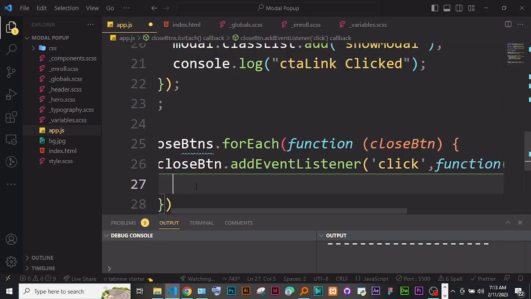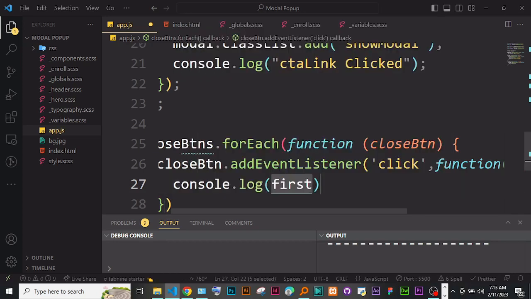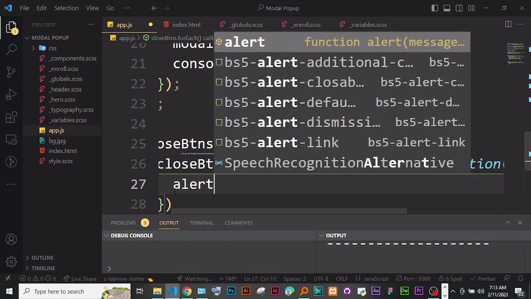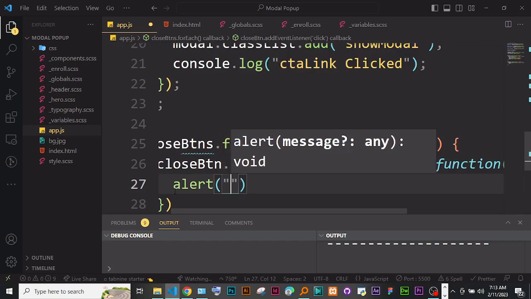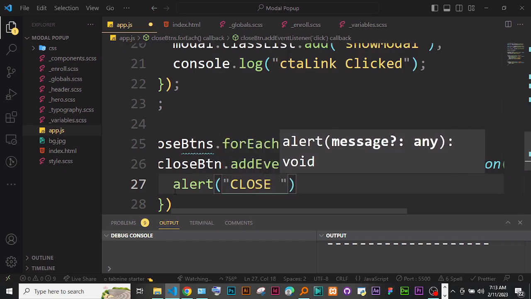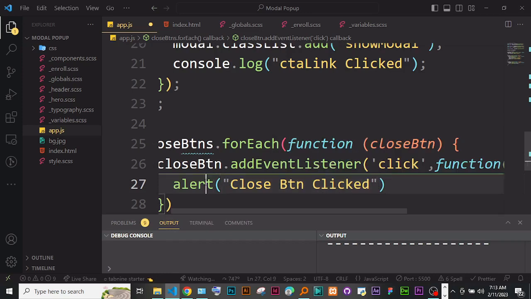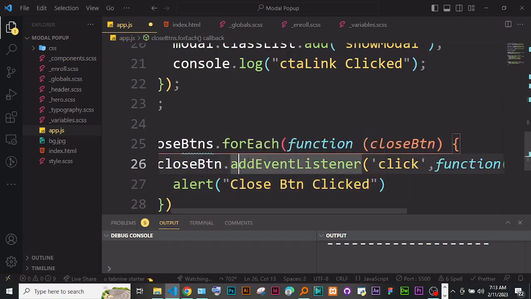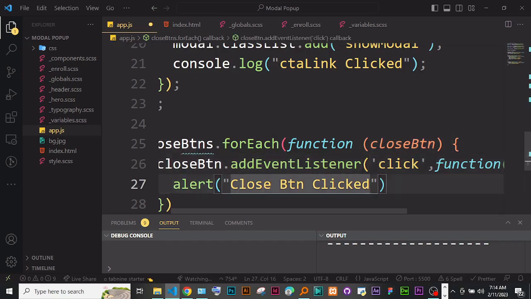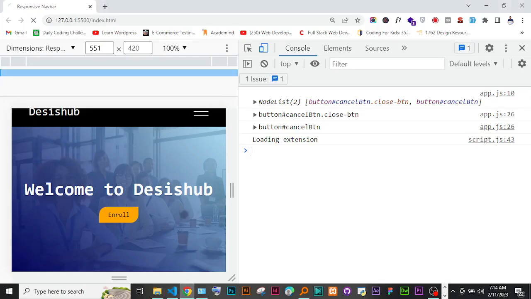Inside here we can also console.log first that the cross button has been clicked. In fact, let's just do alert: cross button clicked, close button clicked. So when I click this cross button it is going to run this function, which says alert cross button clicked, and let's try it.